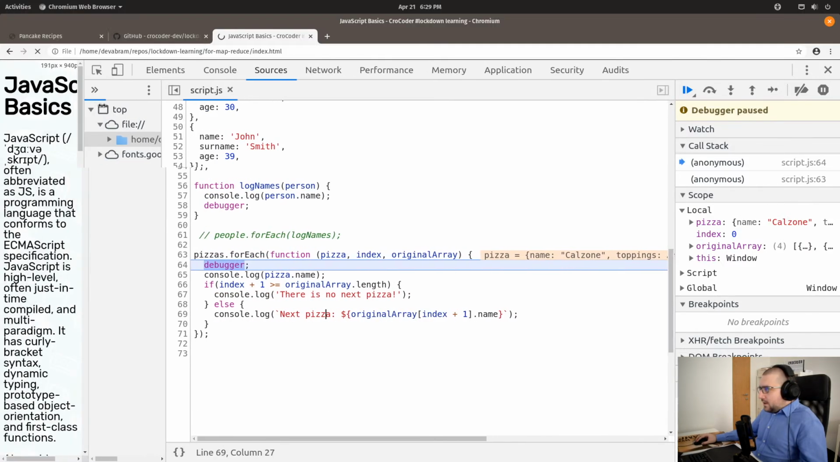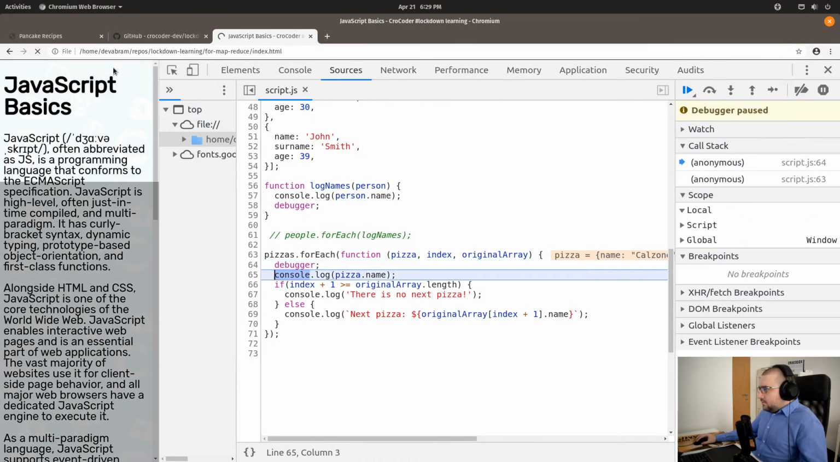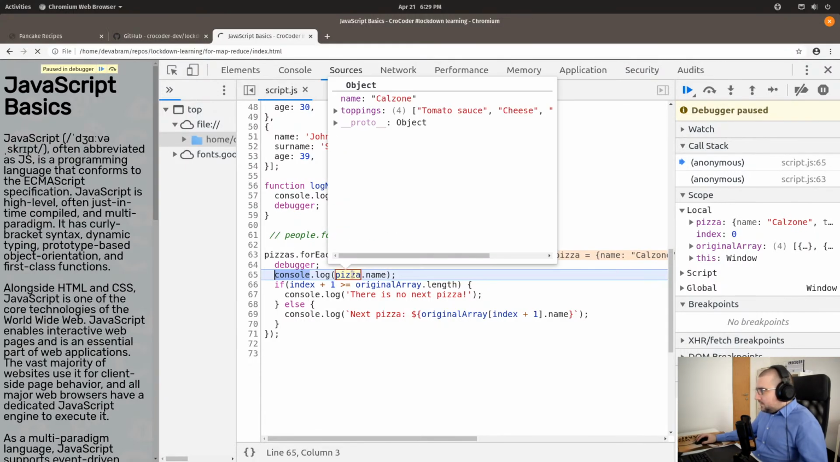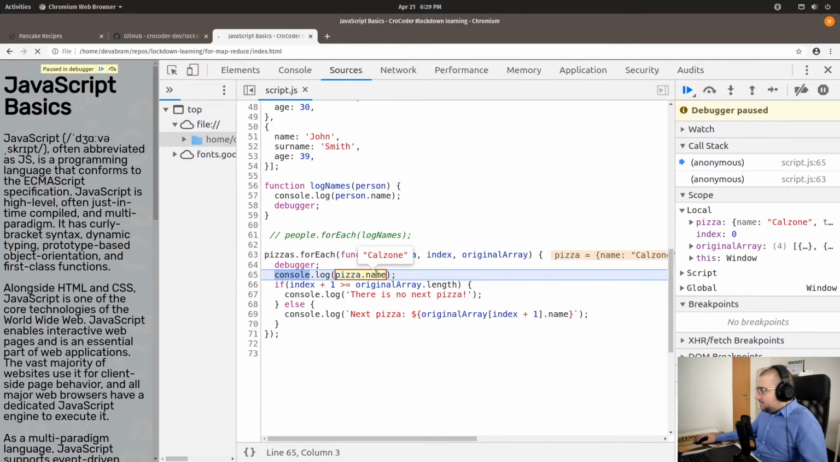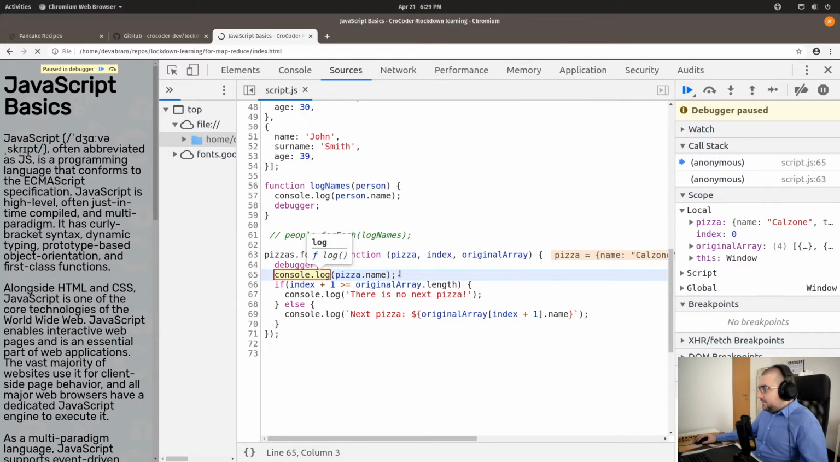So if you go back here, we can go line by line. So let's go to the next line. Here you can see if I highlight here, maybe you don't see it. I cannot really increase this anymore. So you can see it says here calzone. So pizza, you can see the object here, and name is calzone. You can always see the console and everything inside. It's pretty cool to see everything that happens here.